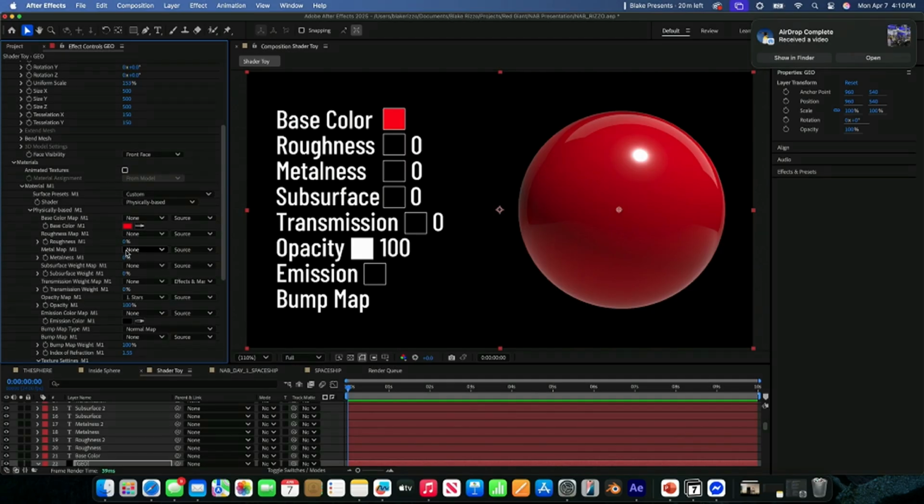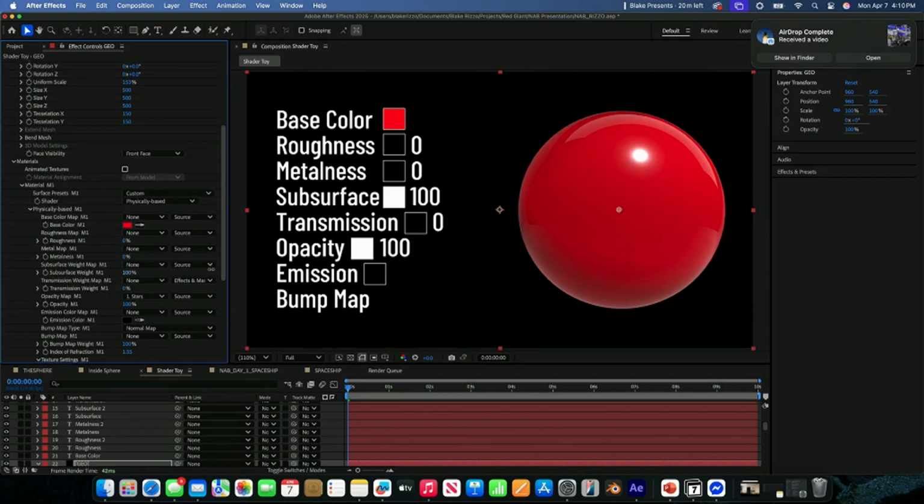But if we keep on going down, subsurface. Subsurface is like if you ever shine a light through your hand and you see a glowing red surface, that's light going into the surface, bouncing around, and then coming out and glowing. If you're making a plant or any sort of surface where something would do that, we'd change the subsurface. Transmission, light is literally allowed to pass through the object. This is like your glass.